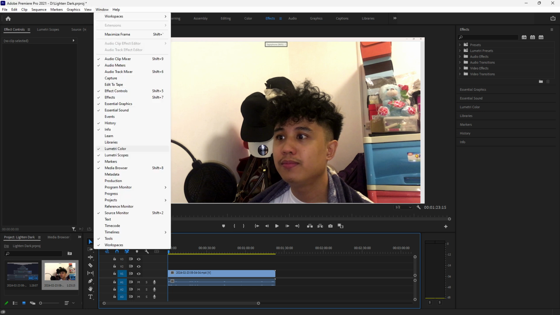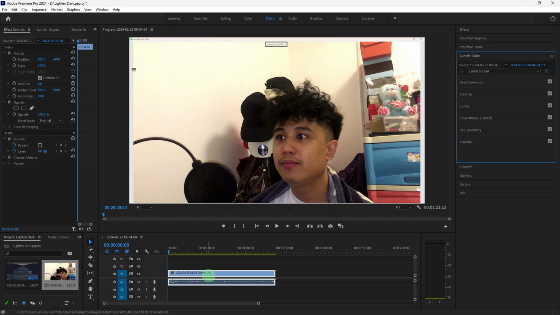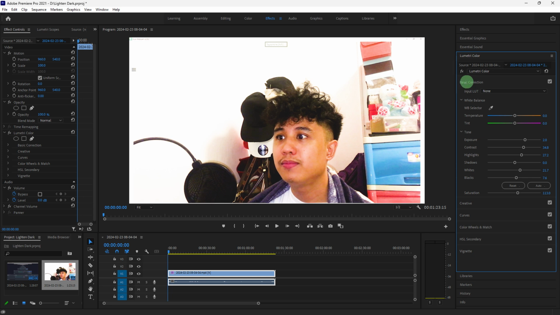Now, go to Window, Lumetri Color, to open the Lumetri Color panel if it's not already visible. Click on the clip in the timeline that you want to lighten, and open the Lumetri Color panel. Choose the Basic Correction tab. Use the Exposure slider to brighten the entire image. This control increases the overall brightness of the video.